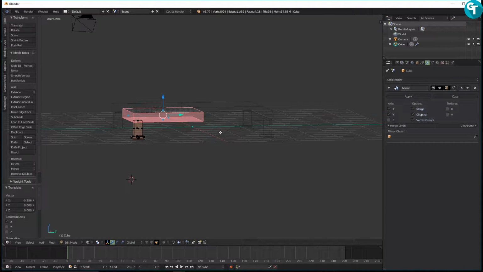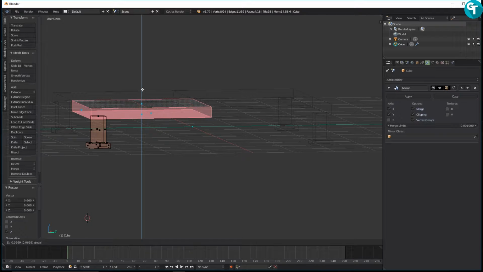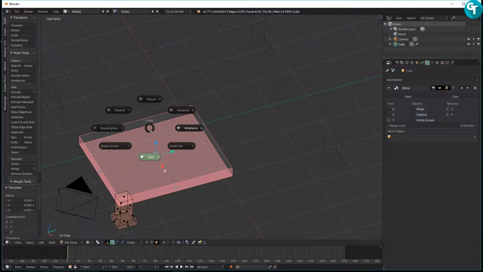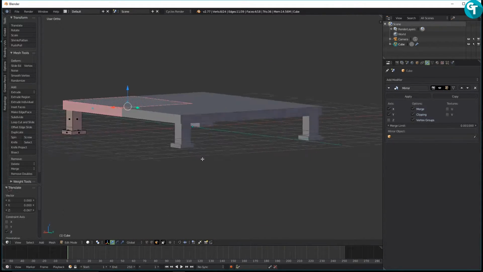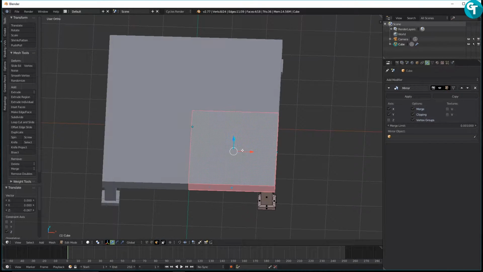And I'm going to press S and scale it down on the z-axis a little tiny bit, just like that. Then I'm going to bring this in just like that. I'm going to press Z, go into solid mode, and see how that looks. That looks pretty good to me. Press Control R, and add a loop cut.